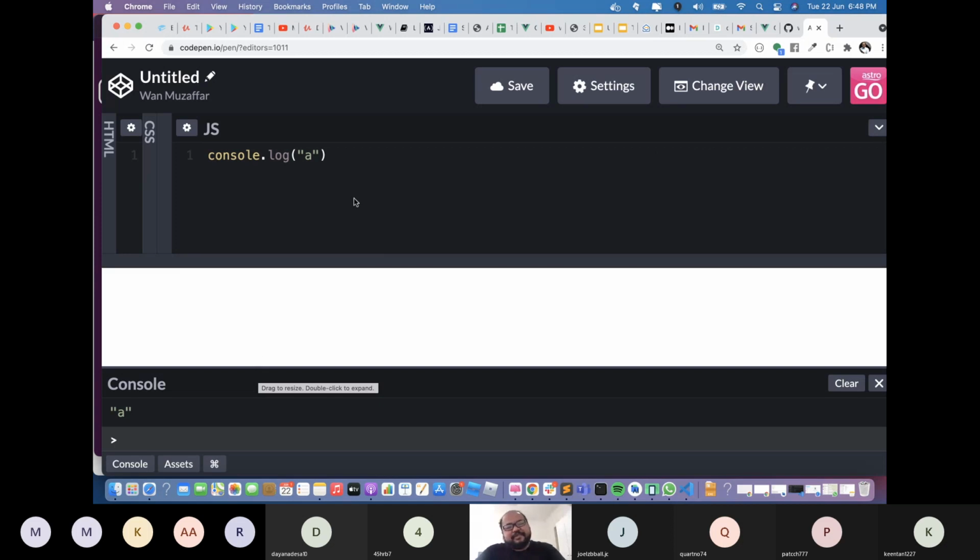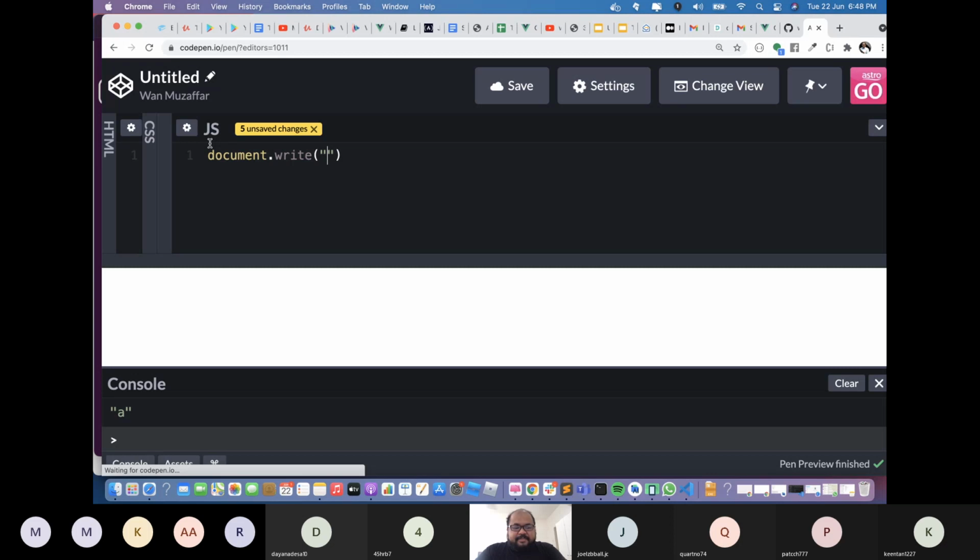Now, there is one more thing which is called document.write. I will put, for example, a hashtag. Document.write hashtag. So document.write means show it on the page. Console.log means show it on the console. Document.write means show it on the page.